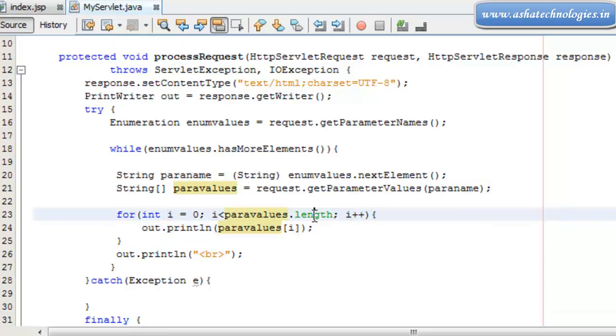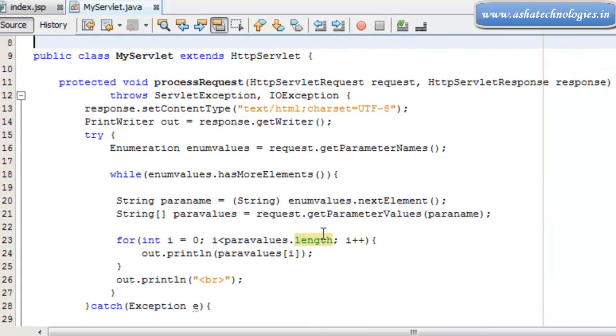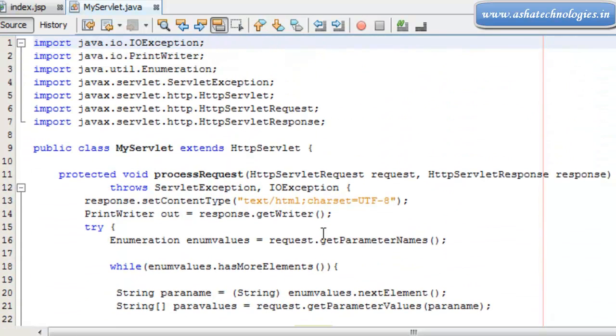So using the length, whatever the values were there in that param values, that will be printed one by one using this for loop. So this is how the parameters are processed in our Servlet applications.